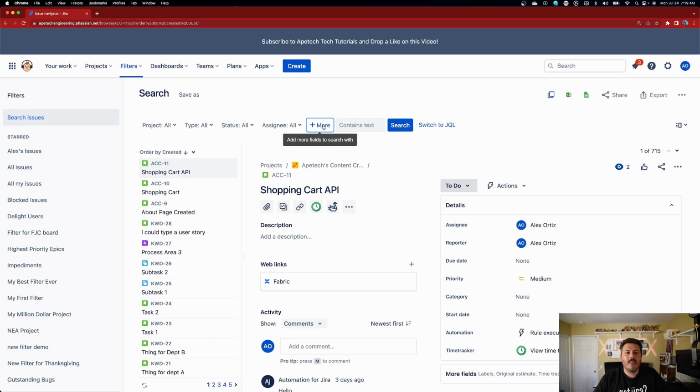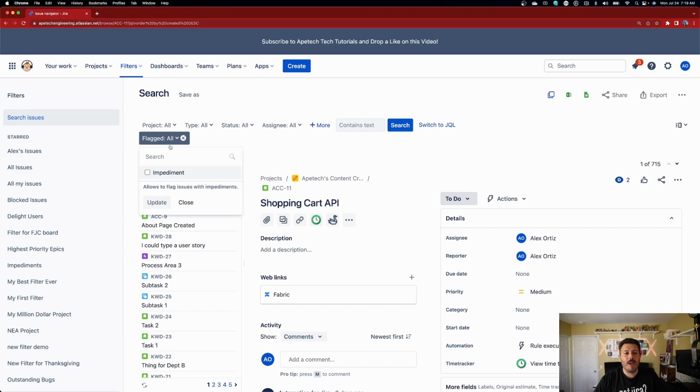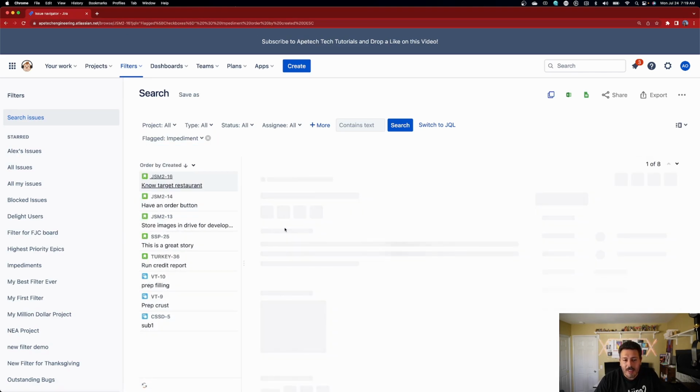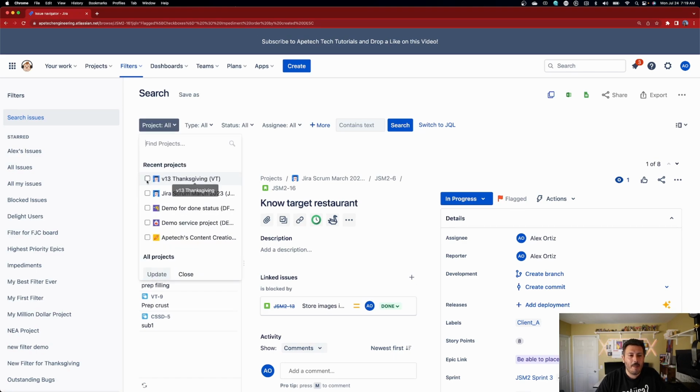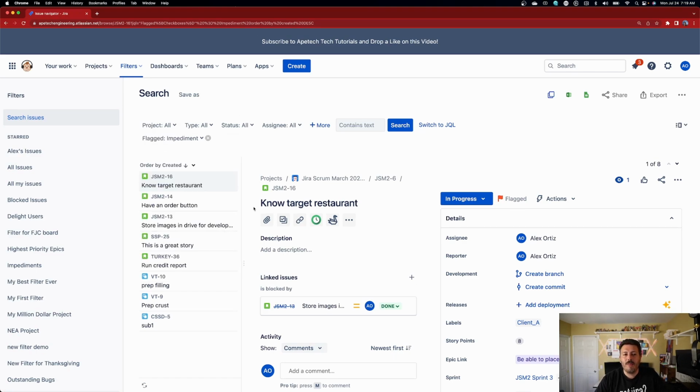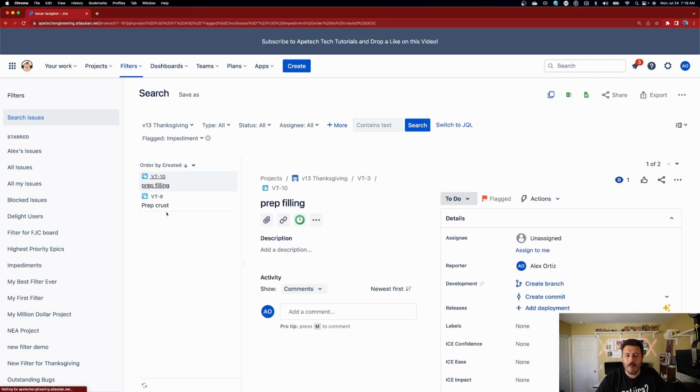Okay, then you're going to click on more. You're going to type in flagged. It's just a checkbox. We're going to pick our project. We're going to pick the project that we're in. We're also going to select this impediment, click on update. But because I don't want to bring everything, this is bringing every single thing that's blocked. I only care about my BT project, so I'm going to do that as well. And so now I should only see, once I click search, the two issues that I blocked a few moments ago.